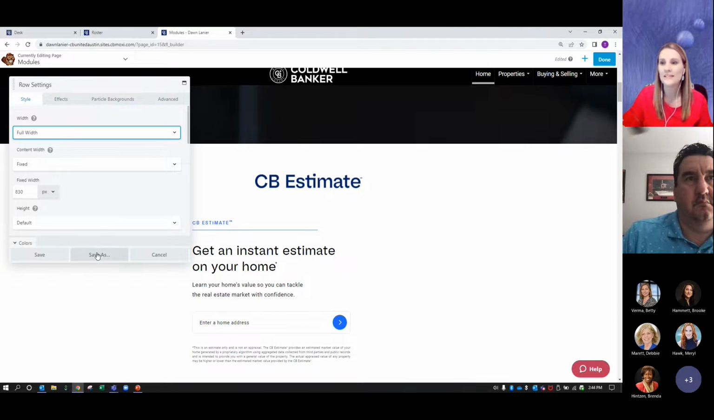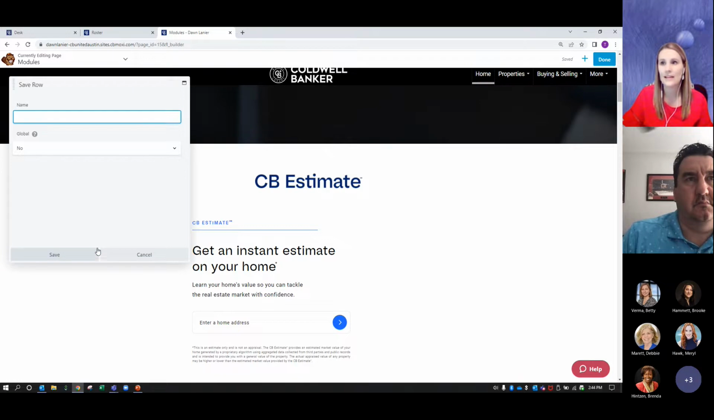And I'm going to click Save As. And it's going to ask me to name this. So I'm going to call it CB Estimate with white background. Here's the catch. They have the functionality in different designs. So this one has a white background, but we might see a CB estimate here that has a blue background later. And I need to know what this is.